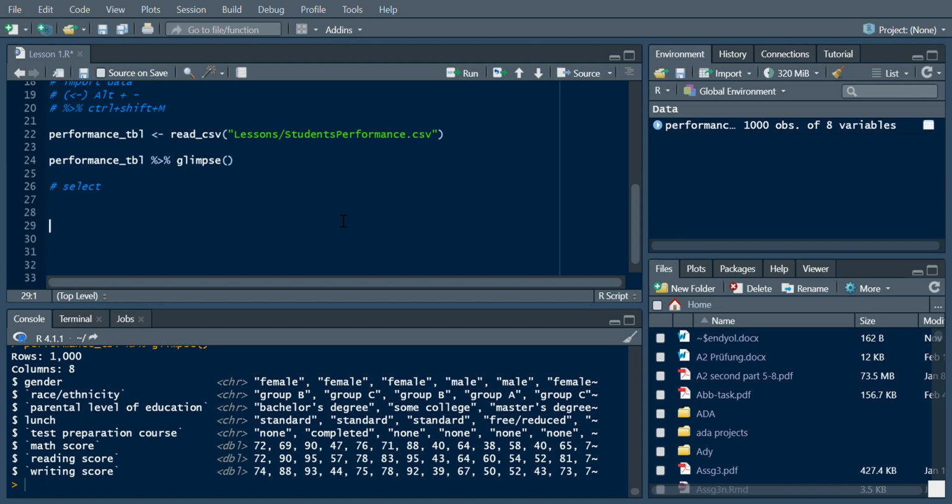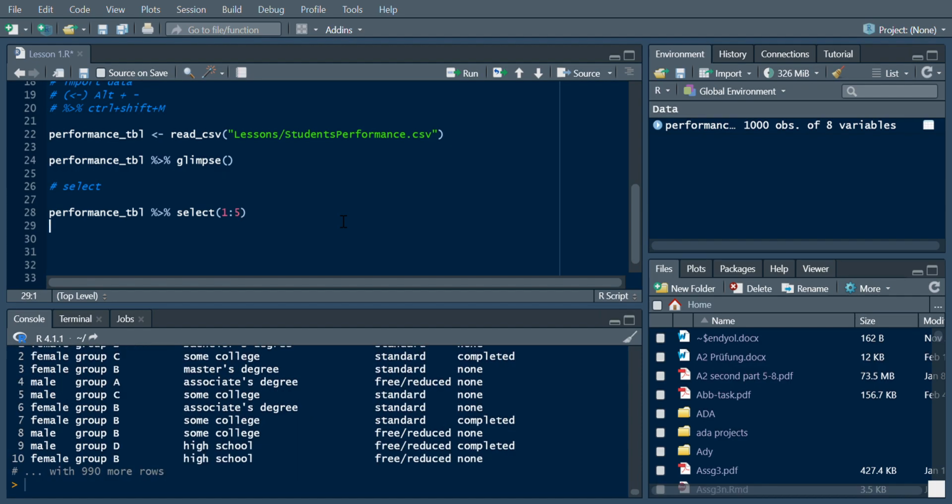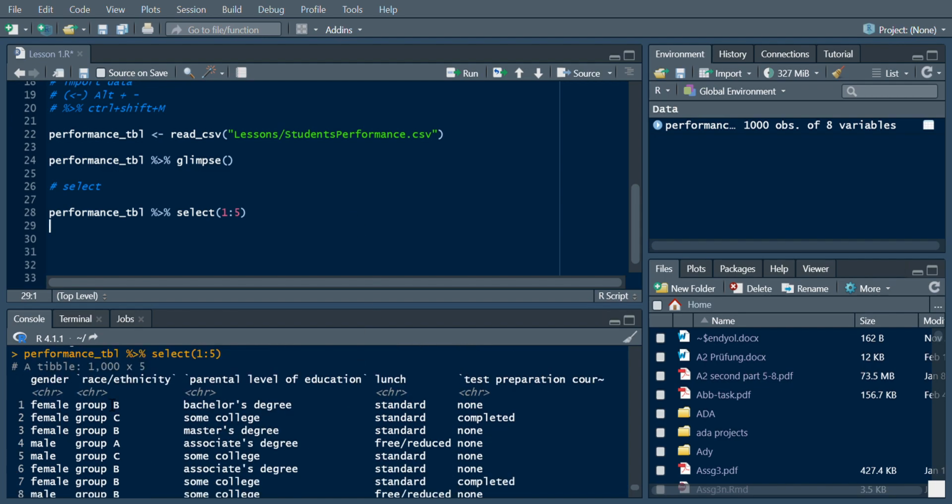Let's start with the simple one. First we write our data, then pipe. In order to apply this, we write the select command with 1 to 5. It means from the first column to the fifth column, select only these columns. We run, and as you see, it selects the first 5 columns: gender, race ethnicity, parental level of education, lunch, and test preparation course.